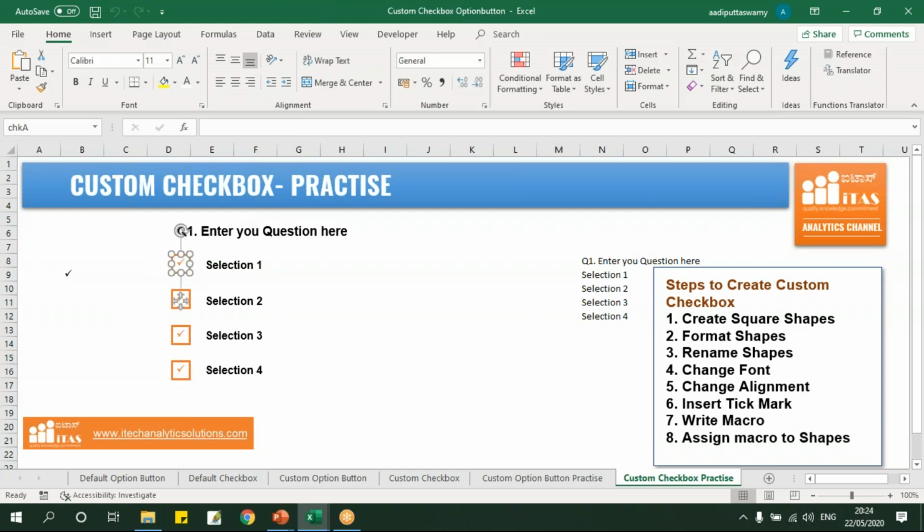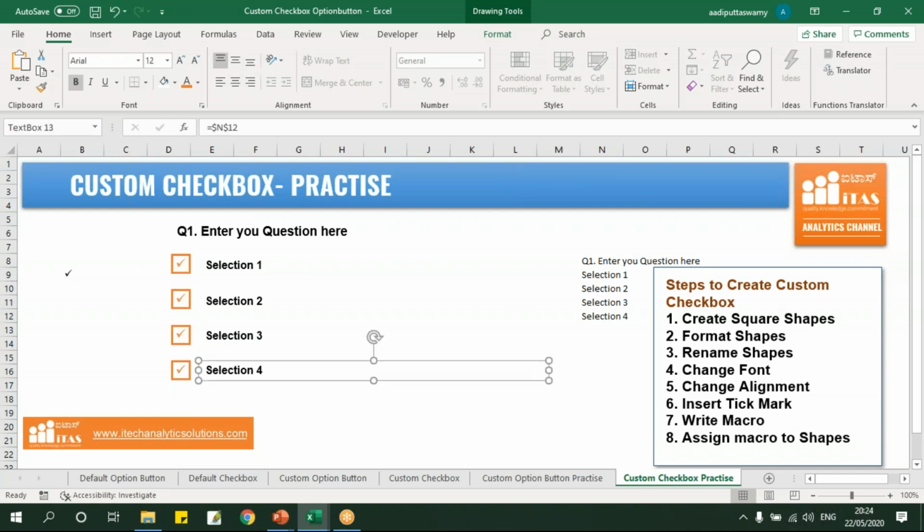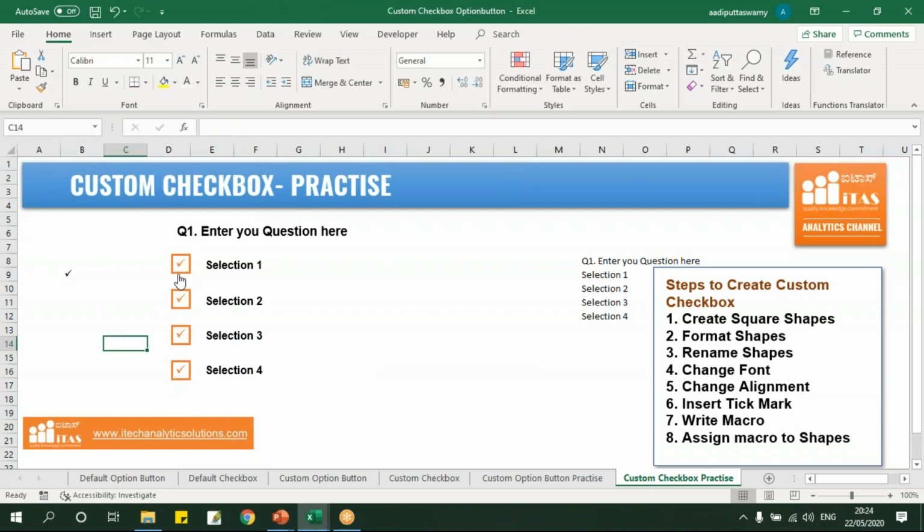Now, let's try to increase the font size. Select this, and then let's say I'll increase this to 14. Yes, this is sufficient. Or if you think you want to increase more, you can still increase this. Now, if I click on this, I'll get the tick marks here like this. So this is how you can create the custom checkbox. So after this, we'll delete this tick mark. If you want, you can save this and you can use it in your templates.